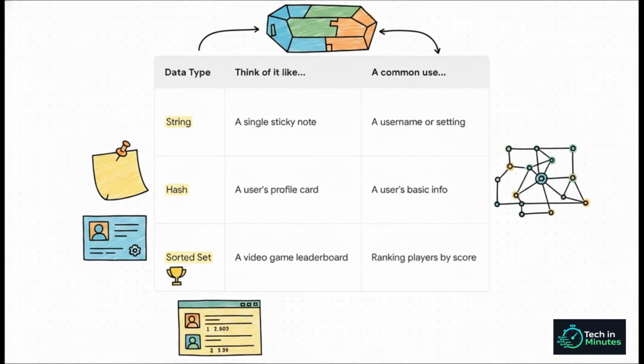Now, the super fridge is also really well organized. It can store different types of data in useful ways. For example, a string is kind of like a single sticky note, perfect for a username. A hash is more like a whole profile card for a user, keeping all their info together. And then there's a sorted set, which is perfect for something like a video game leaderboard, because it automatically keeps everyone ranked by their score. This flexibility is what makes Redis so powerful.